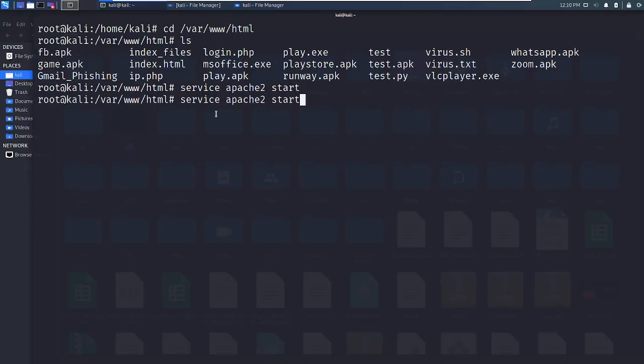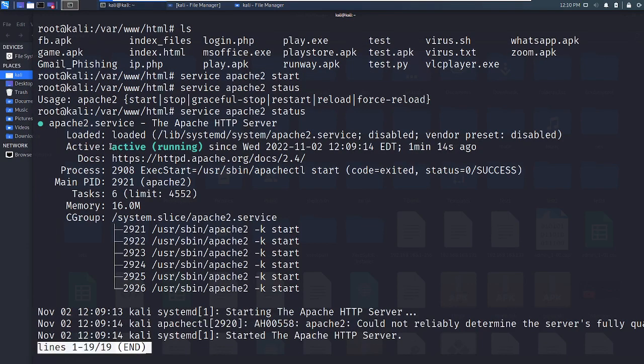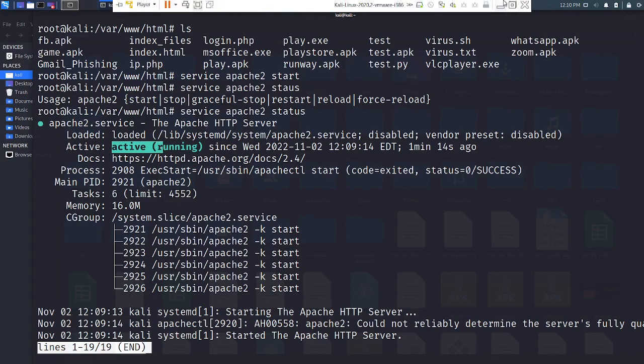First, you want to know the status of the server. So you just put the command status. Here you get one message: the server is active.